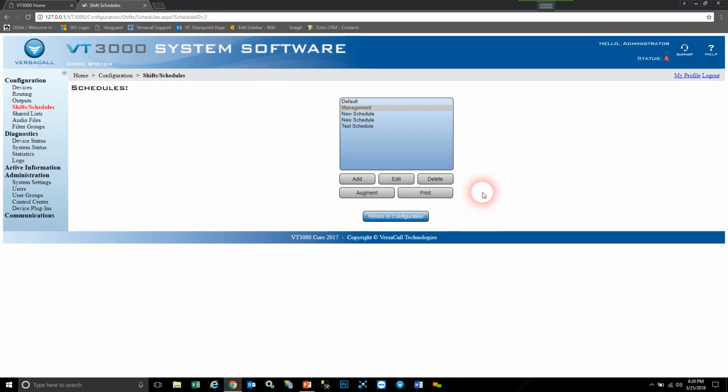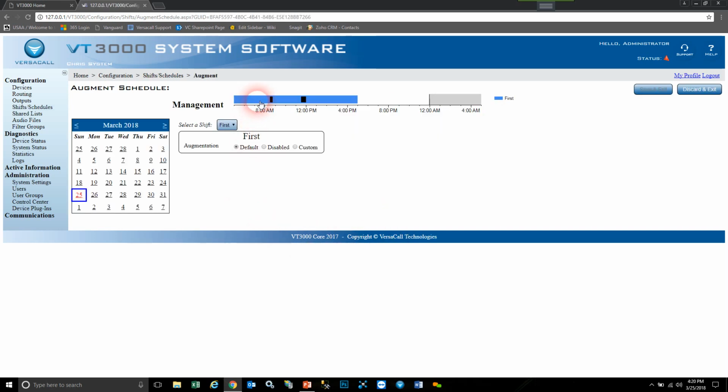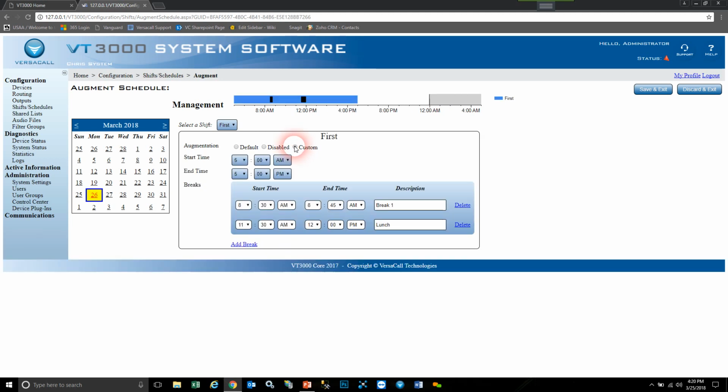Now we're going to get into augmenting a shift. So we're going to select a shift from there, and then we're going to hit augment, and we're going to see our representation here. And this just happens to be the day this is being recorded. So I'm going to say that tomorrow we can do a couple things. Default means, as we had the check mark used as default, so it's going to go to what we already established. The other option is disabled, which means we're not going to work that day. It's a holiday. The third option is custom, where we can basically change anything.